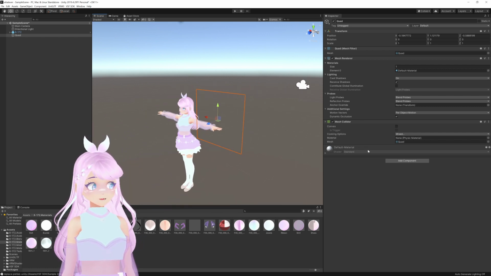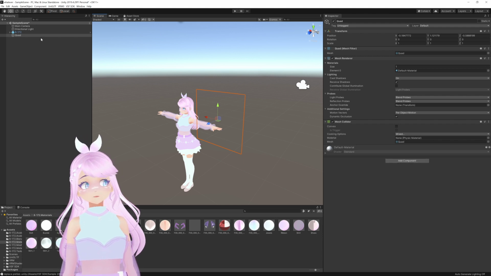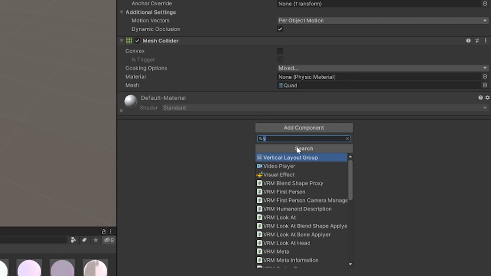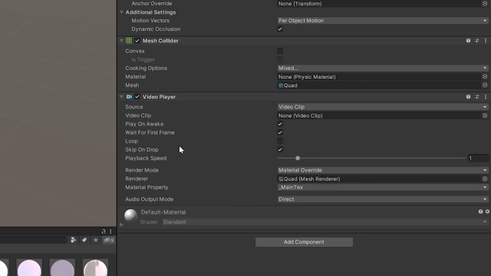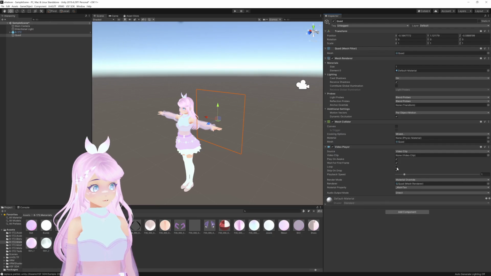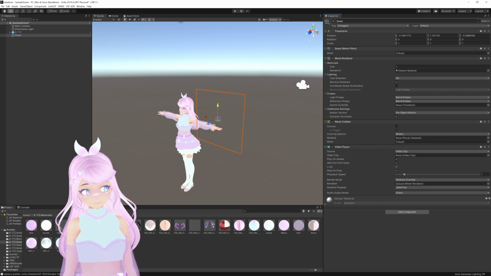This quad is essential. You are going to need it for your model. So let's add a component to it. Make sure that you're still clicked on quad. Add component, video player. First thing, so I don't forget, is to turn on loop. Now the source is a video clip, so what do we have to do now? We have to have a video.